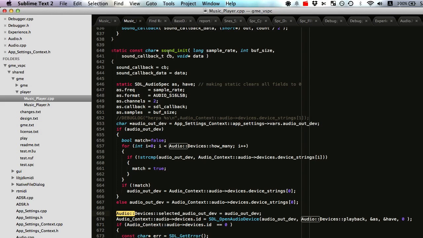Just like in SDL1, you need to set up an SDL audio spec structure, and you want to declare two. This one that I call AS here for short, for audio spec, is what I want to get, and then have is going to get sent to the function. What have will be is what we actually have, what SDL gives us to use, and then we can check the have variable to see if we have things that are different from what we asked for.